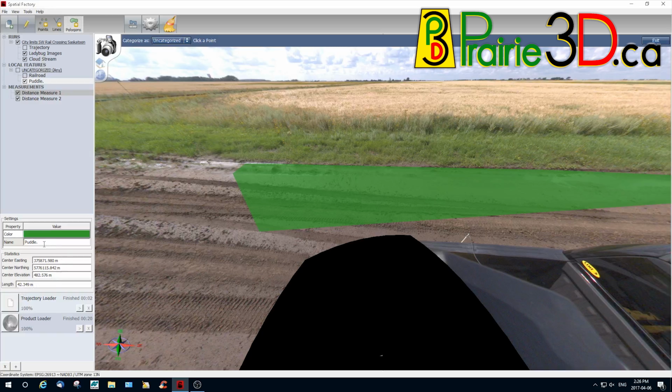And those are some of the tools that we use with Spatial Factory in regards to dirt roads and rail crossings. Thank you.